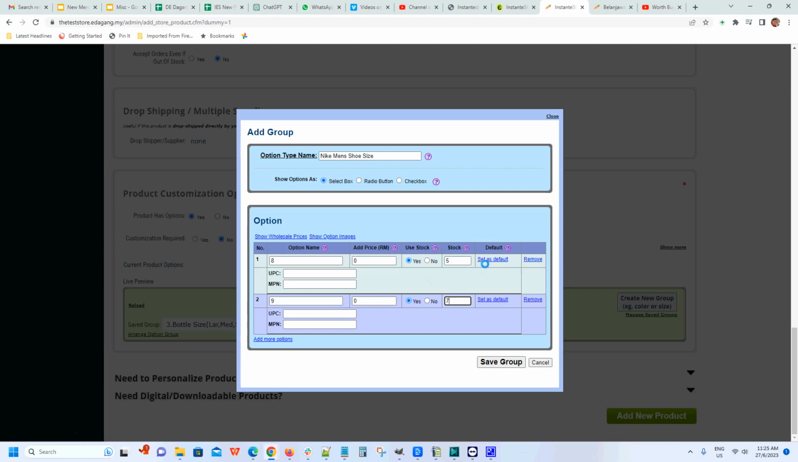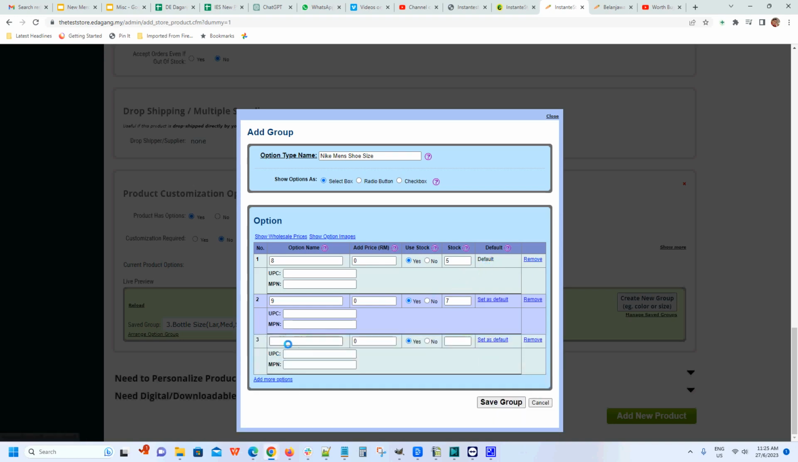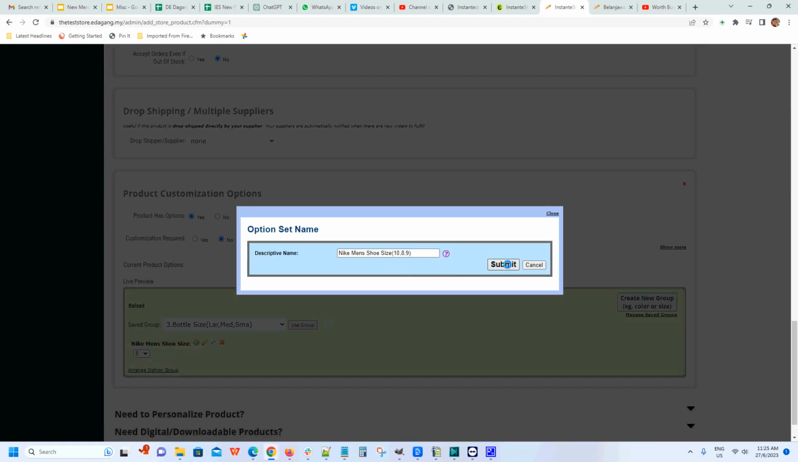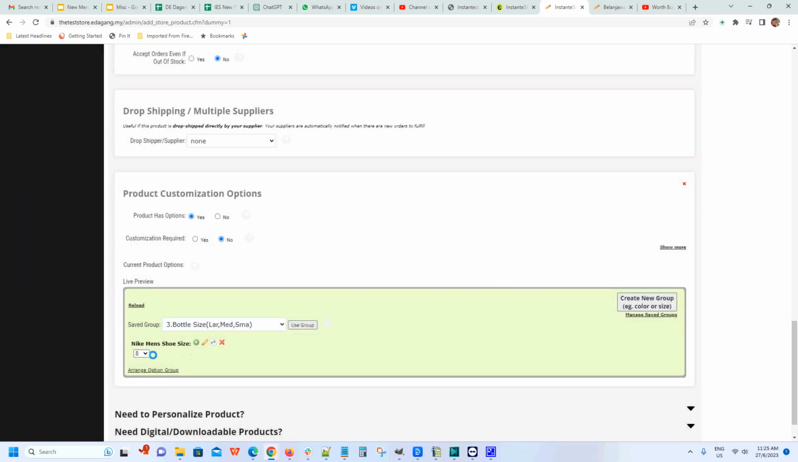All right, in this case I'm going to select this as default, and if you want more options you can. I'm going to put here size 10. That's the size I wear, just in case anybody's interested. Okay, US size 10. You want to get me anything? US size 10, right? Okay, 3, and I'm going to save group and submit. So you'll see it here.